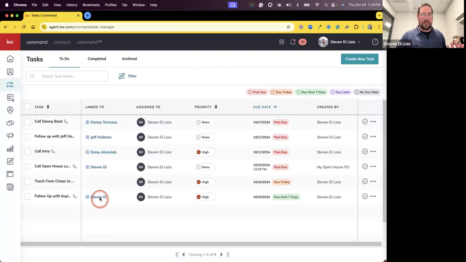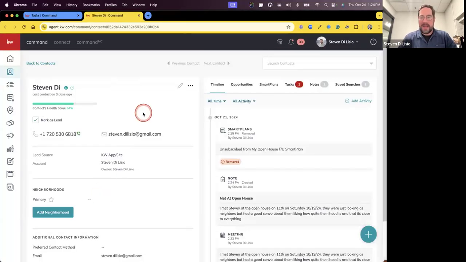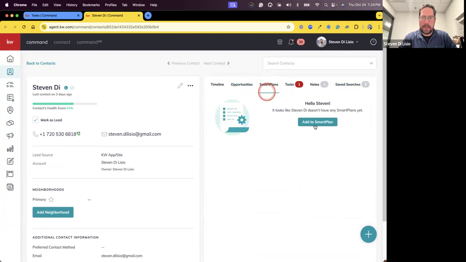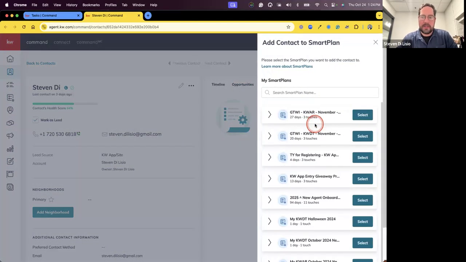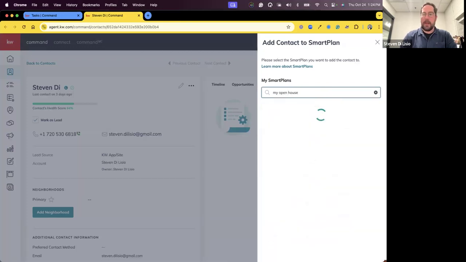But let's start off by going back to my contact, and I'll just open up another window from that task here where you see here's my contact inside of command, and I'm going to put myself on a smart plan. And so I'm going to go in here and hit add to smart plan. And for this example, we're going to pretend that I am an open house lead. And I'm going to put myself on the open house smart plan. And let me make sure I choose the correct smart plan here. And we're going to look for my open house smart plan.